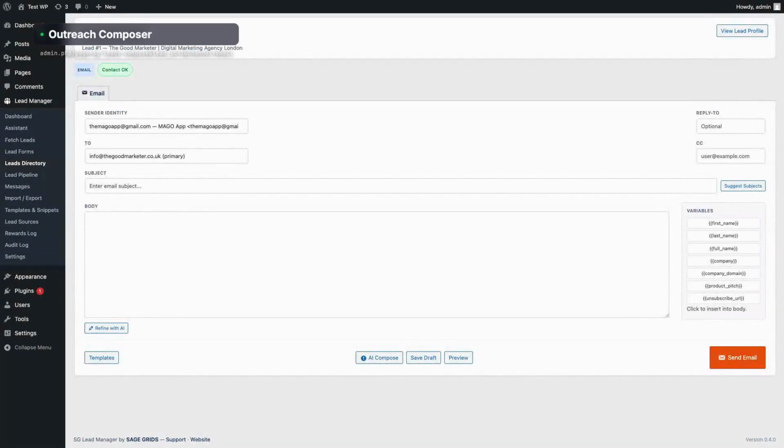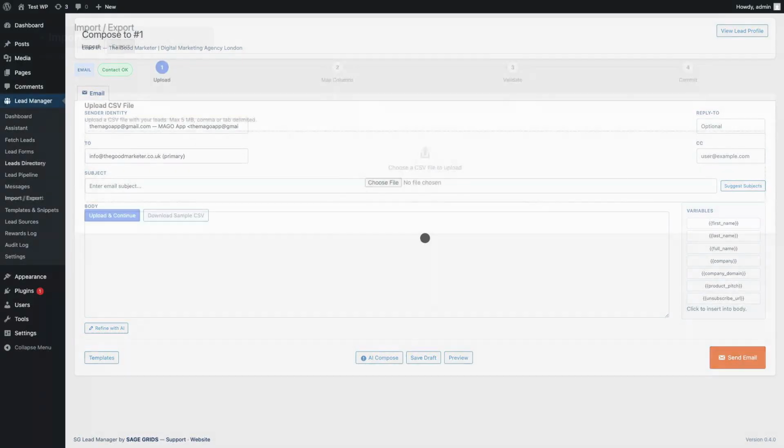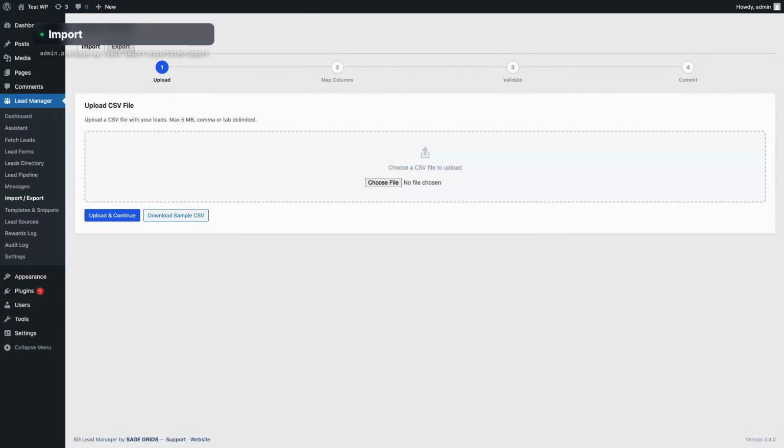The Outreach Composer is where you write, reply to, or forward an email to a lead, with template and snippet pickers, variable previews, and an AI Compose button that drafts personalized copy from the lead's context. Sends go through a background queue with open and click tracking, one-click unsubscribe, and an automatic stage update if you want one.